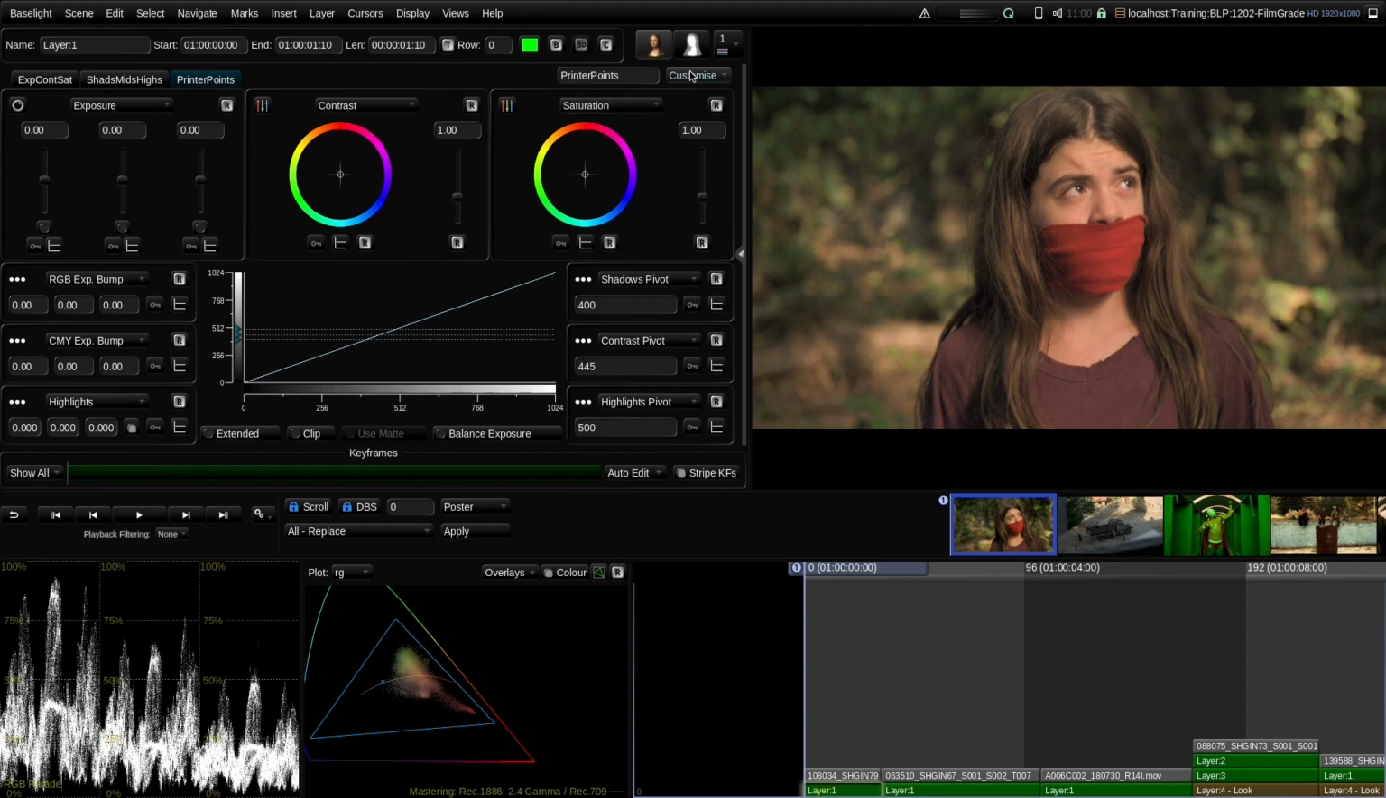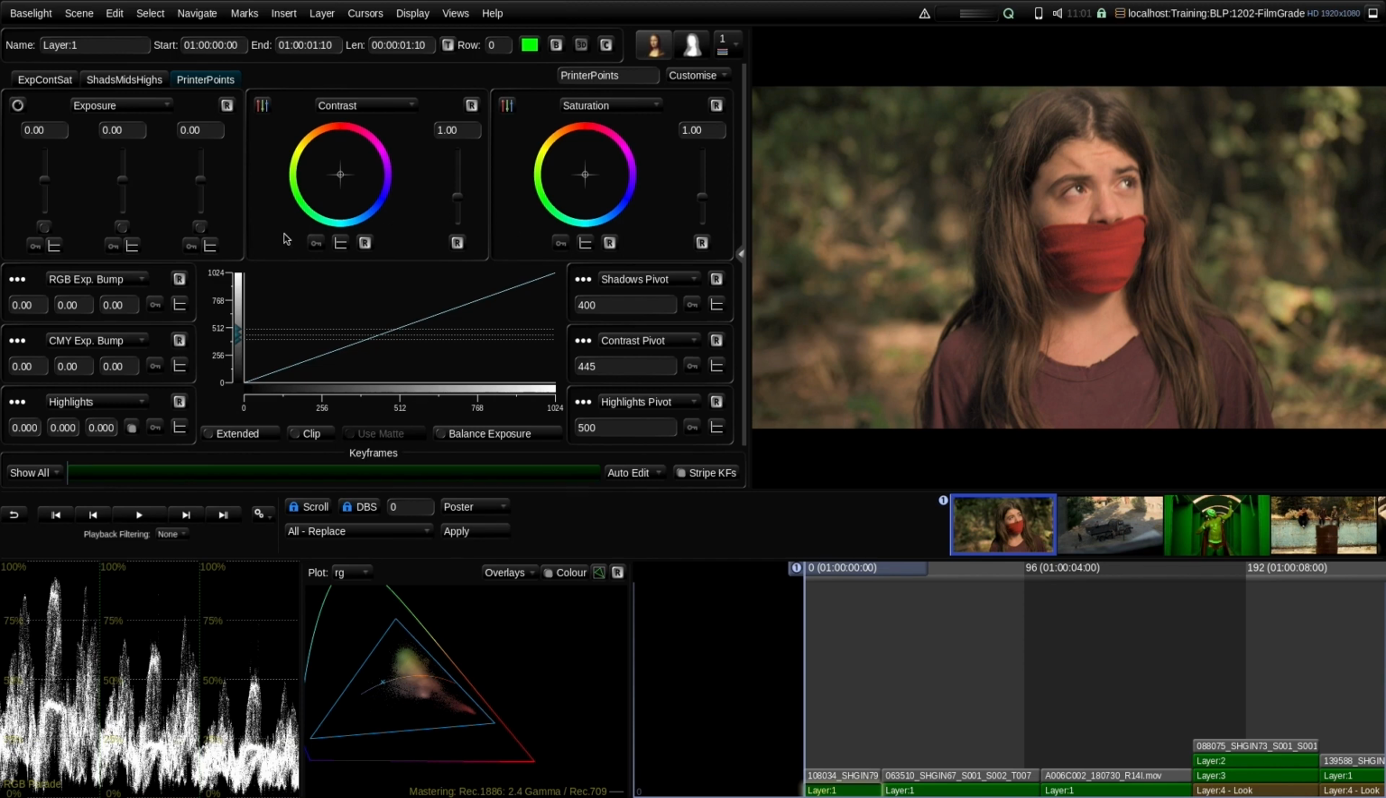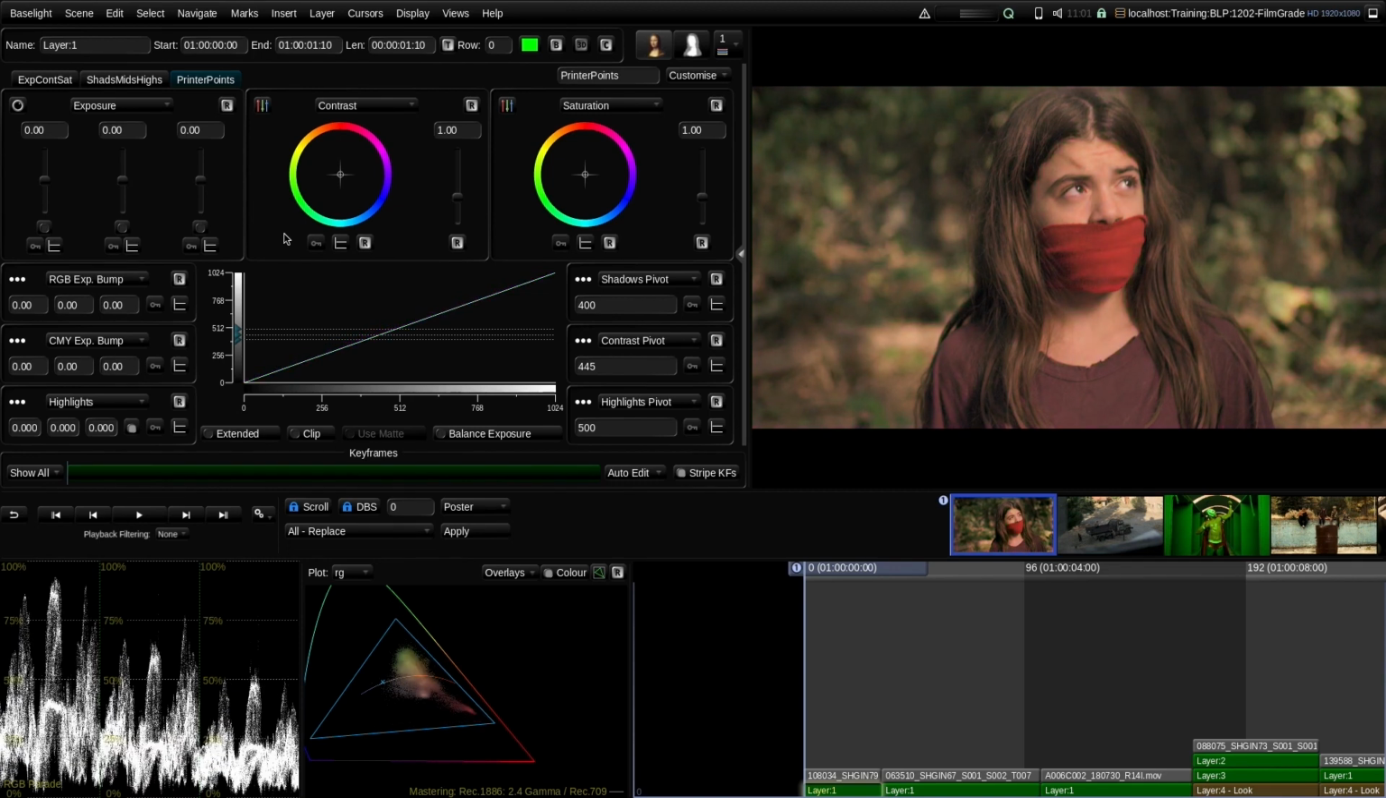And about printer points, one more thing to mention is you can configure a lot of things here in the customize menu, and what I usually like to do is changing the bump behavior to don't maintain density. So that means if I'm now changing printer points, it will now change also the overall density of the image, but this is just the way that I prefer.